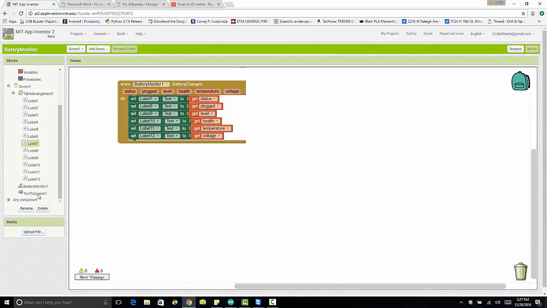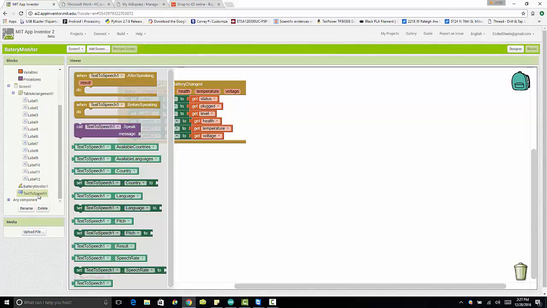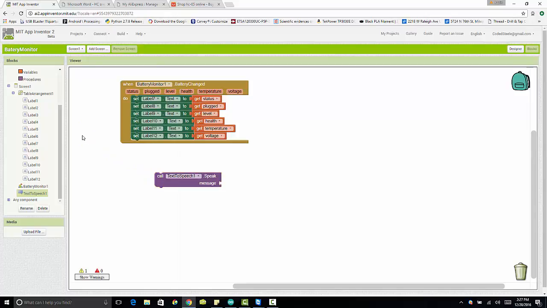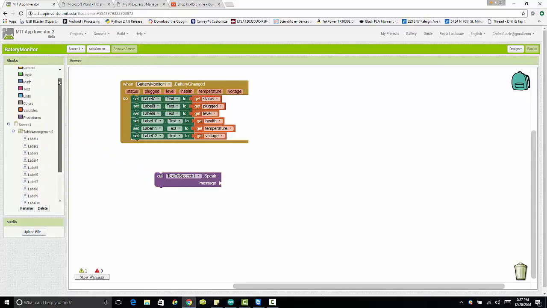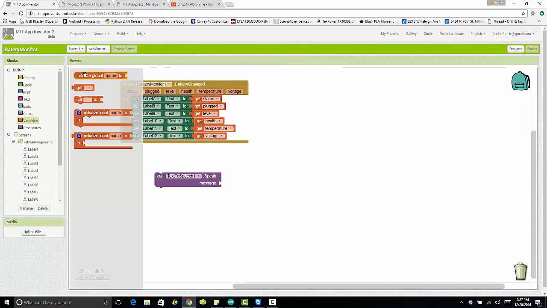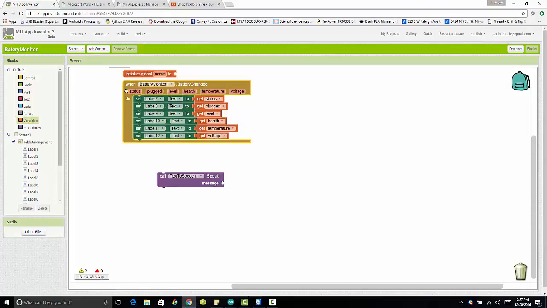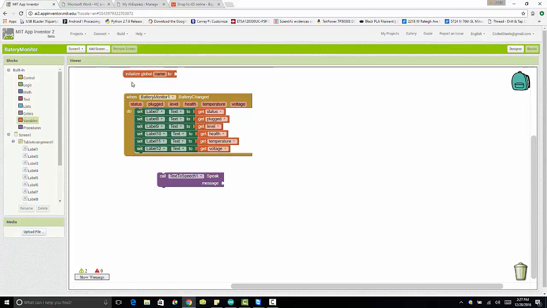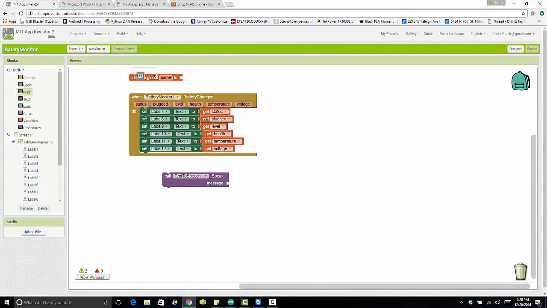So the next thing we will do here is use the text-to-speech component and a couple other things. I said what we were going to do is create something where your phone speaks every time your battery changes by a certain percentage. Well, how do you do that? Basically, we're going to set the battery percentage to 100. So that would be what would happen if it's at 100%.